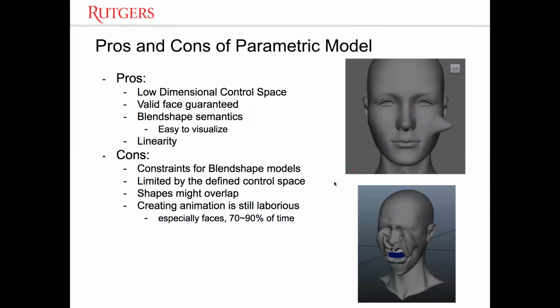Okay, some of the pros and cons of using the parametric face model. The advantage is that it has a low dimensional control space and it's linear, so it's easy to use. For blend shape faces, it has semantics, so it's a very good tool for visualization or interactive editing.